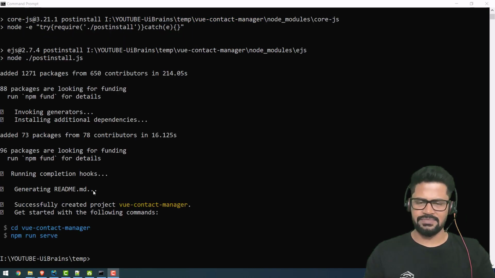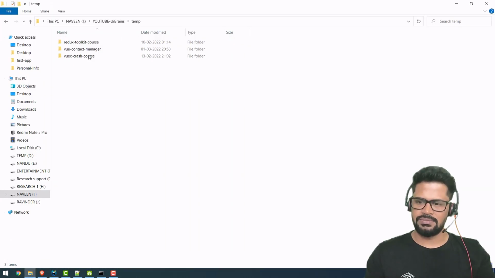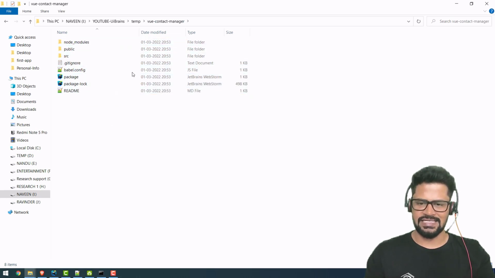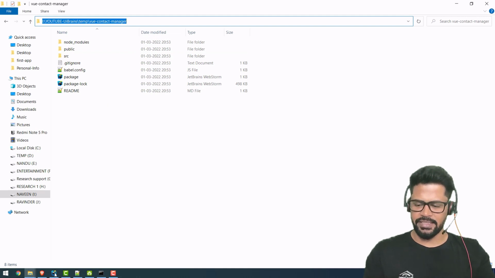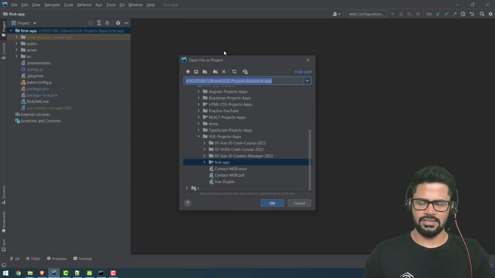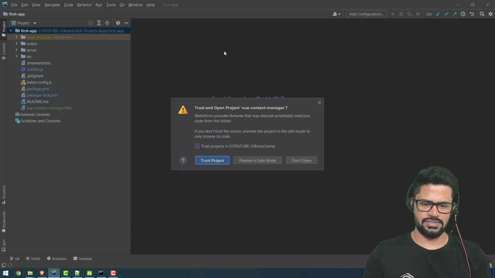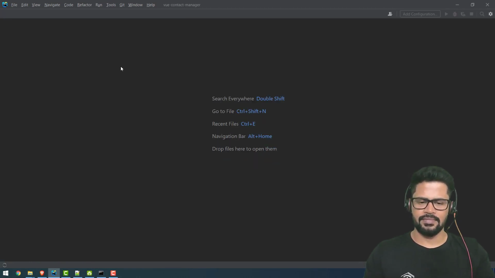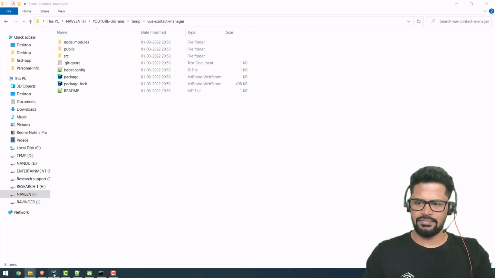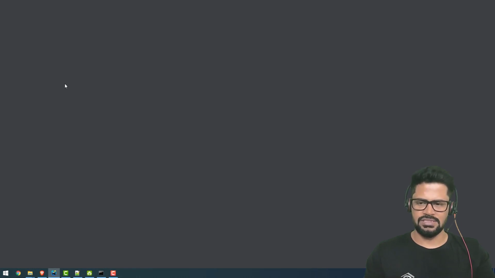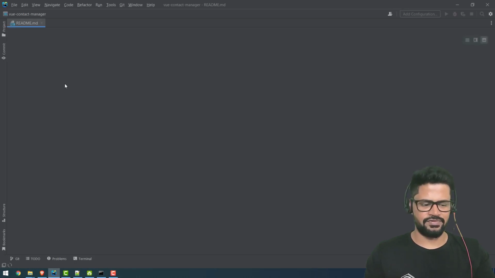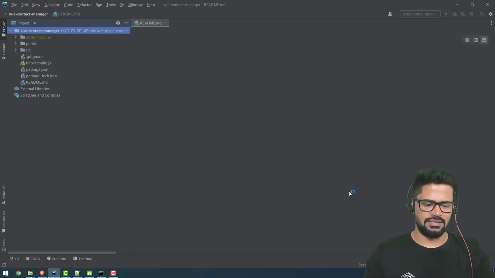So now the project has been created, so we have to load this project into the editor. I'll go to my temp location here. I got vue-contact-manager. This is the folder structure that has been created. Let me load this into the editor. I open it with this project. So it's loading the project. I think it takes some time for loading all the indexes. Yeah, it's scanning for the indexes. So let's wait for this to finish.